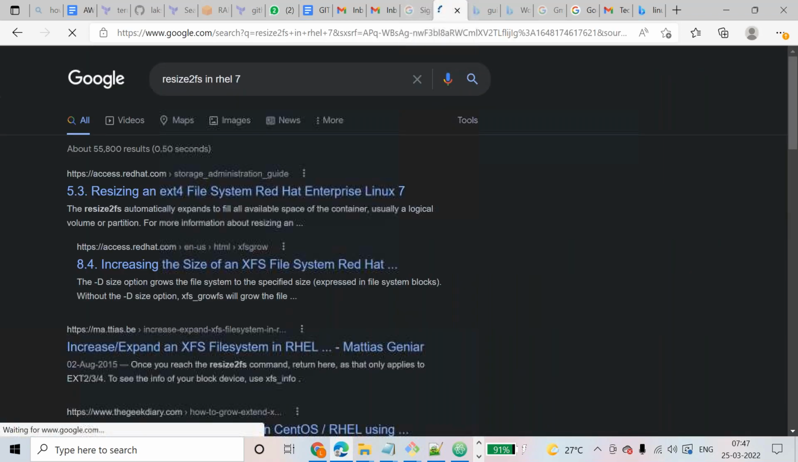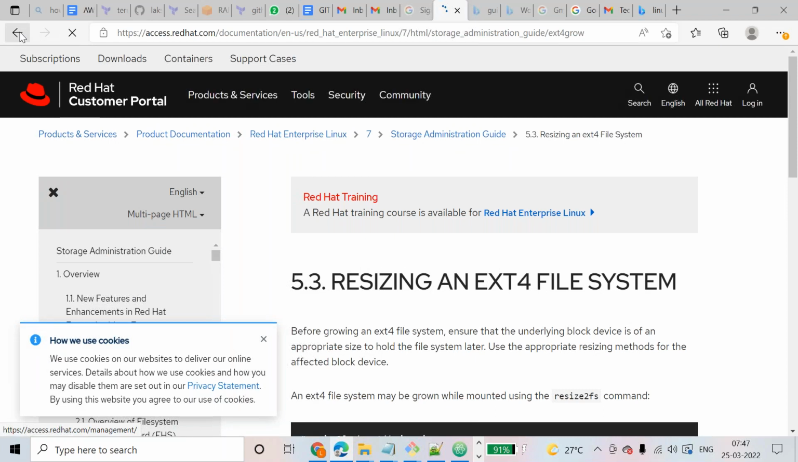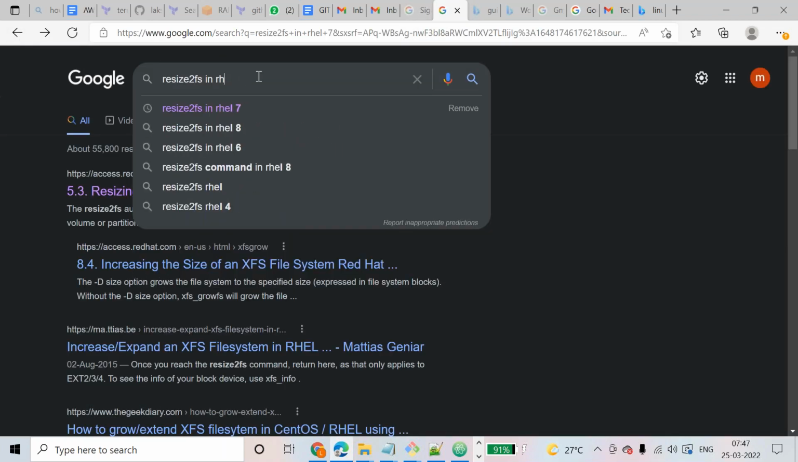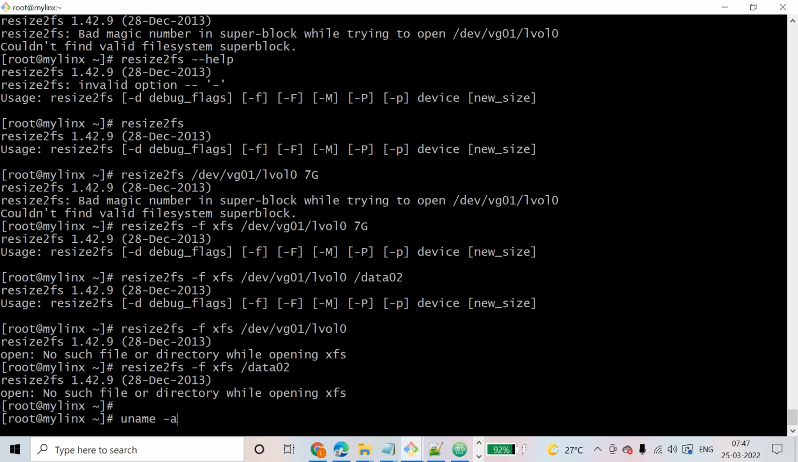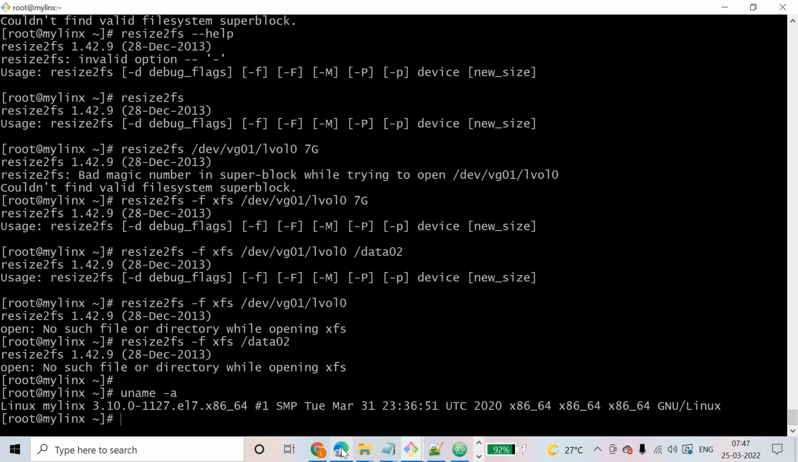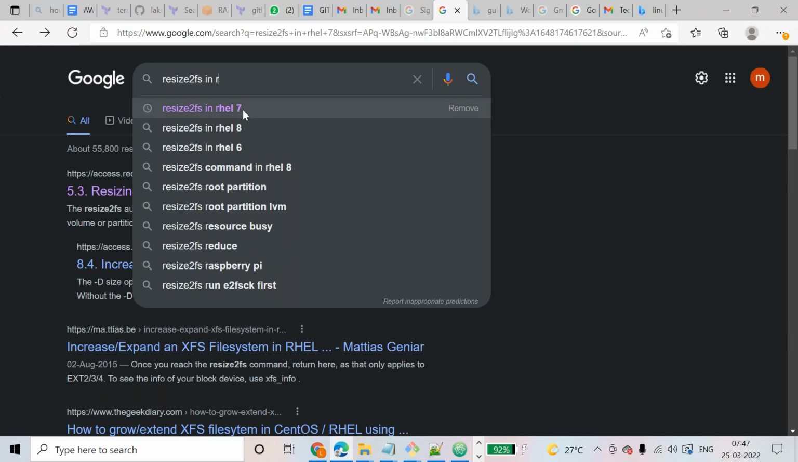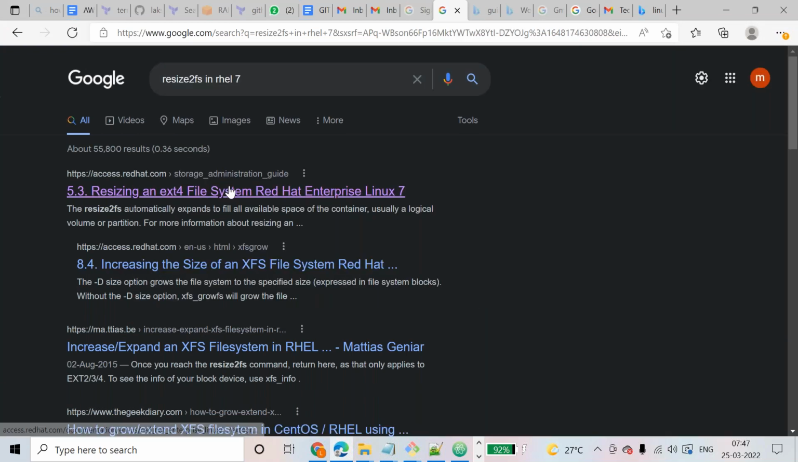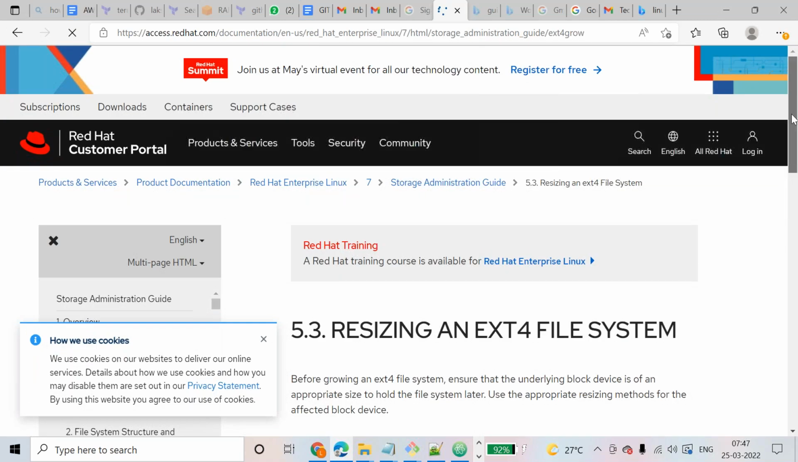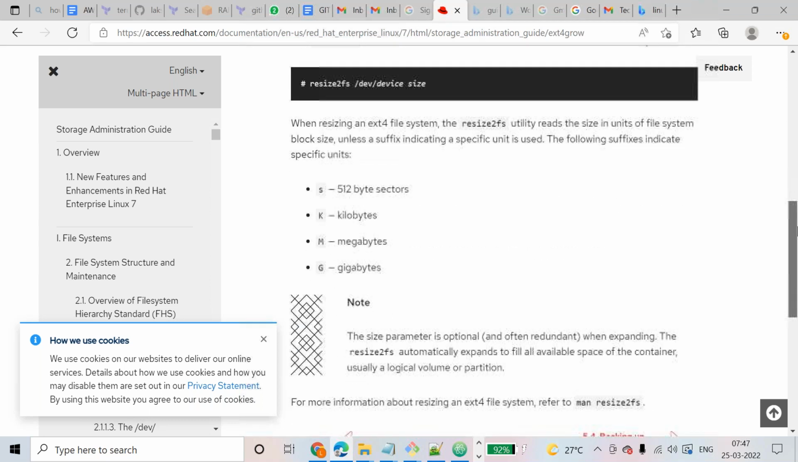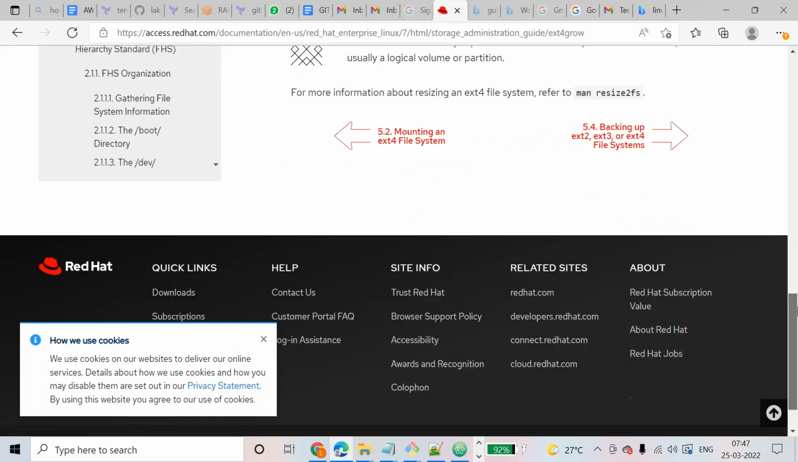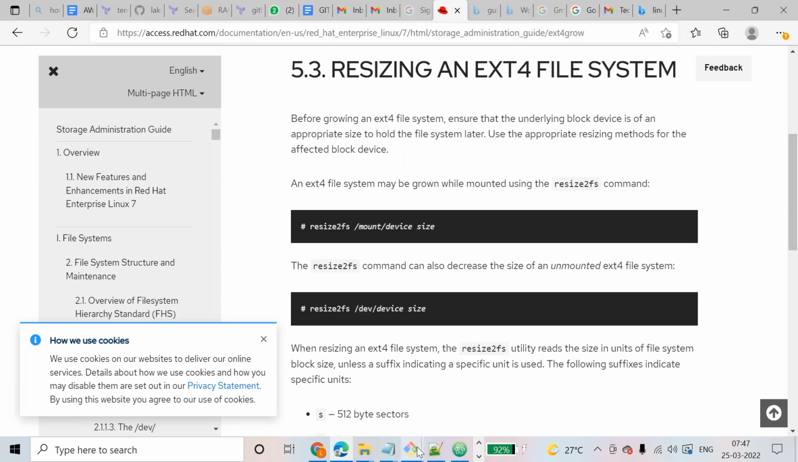It is RHEL 7. EL7, yes. resize2fs, device and size. Yes, we are passing the same thing. resize2fs, mount device and size. Let's pass this.